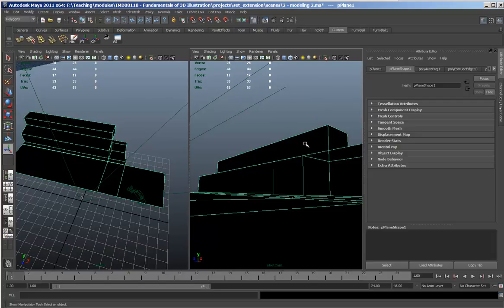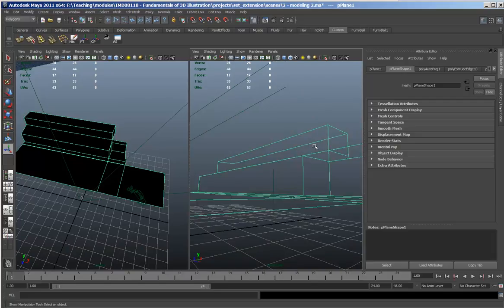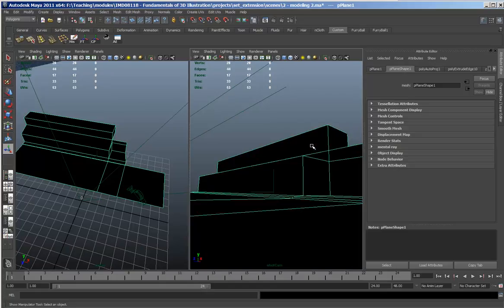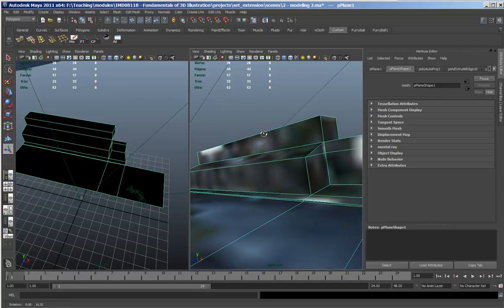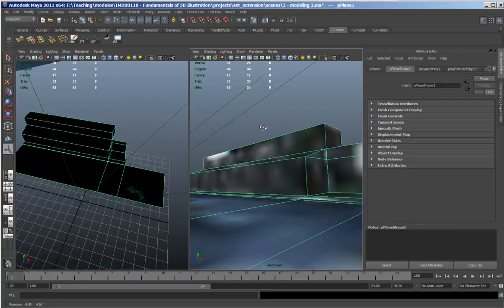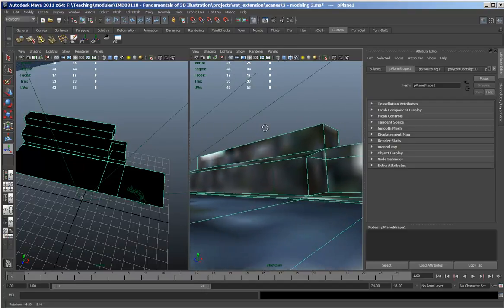Alright, so why are we not seeing anything? Because we're not in textured mode. If I hit 4, I'm in wireframe mode, 5 is shaded, and 6 is textured. So as I hit 6, we're seeing some pretty nasty texture. That's because what you're seeing here is, and which camera am I looking at? ShotCam, yeah. What you're seeing here is just real-time rendering.